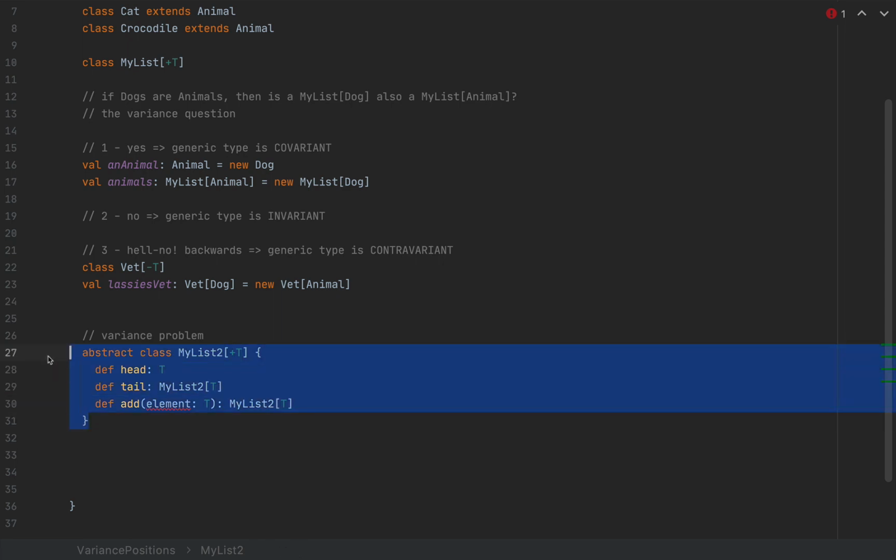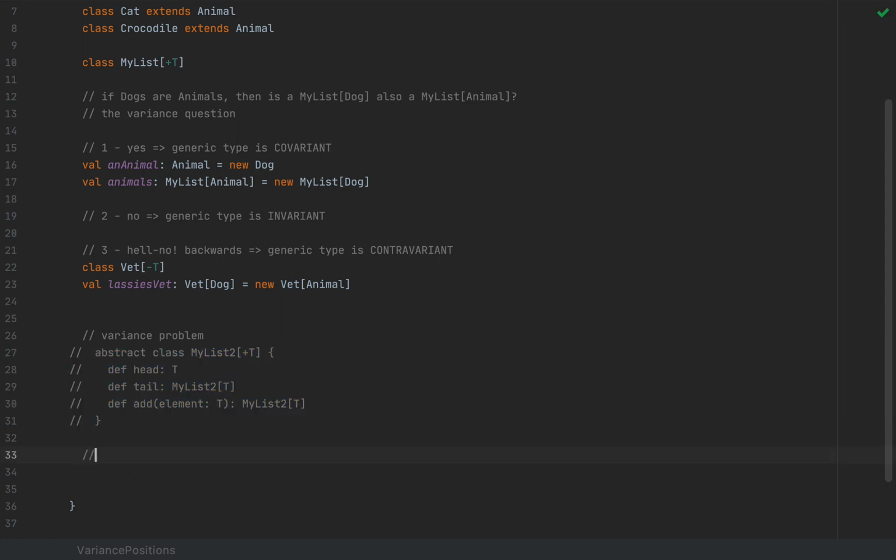So I'm going to comment out this code, and I'm going to get back to it a little bit later. And I'm going to start with the very beginning. And I'm going to start with the types of val fields. And let's say we had a vet class like this, which is contravariant.